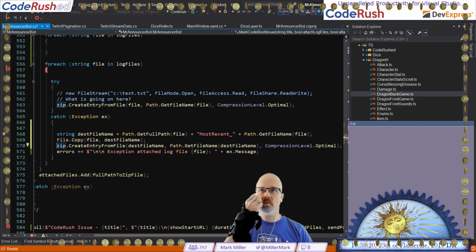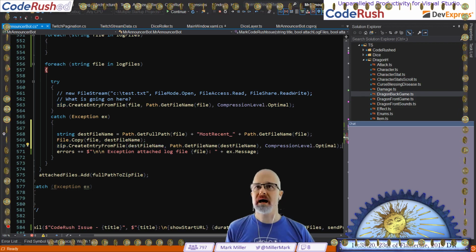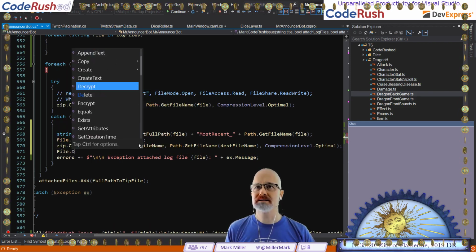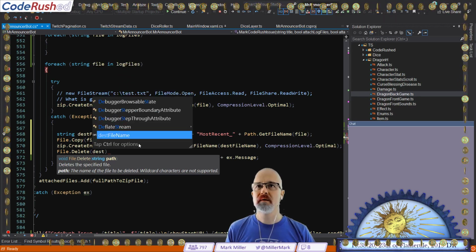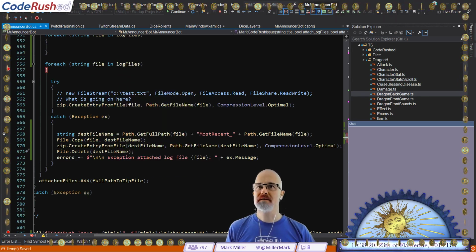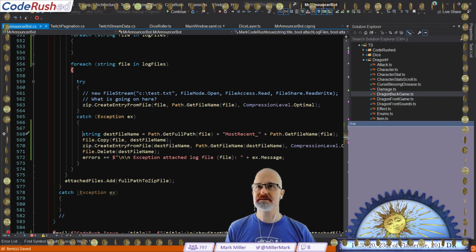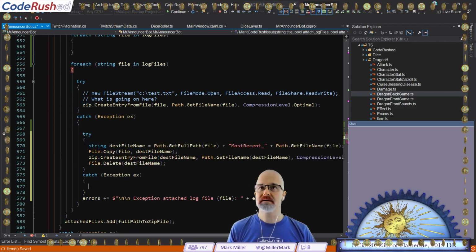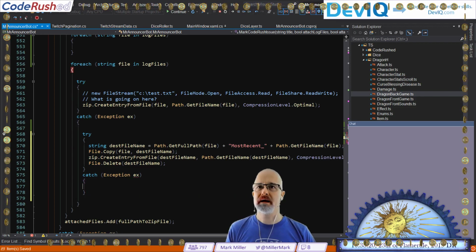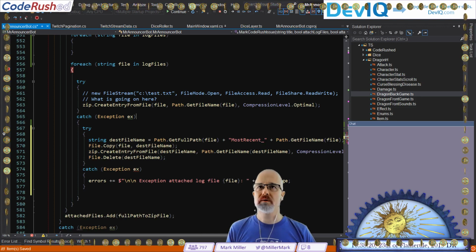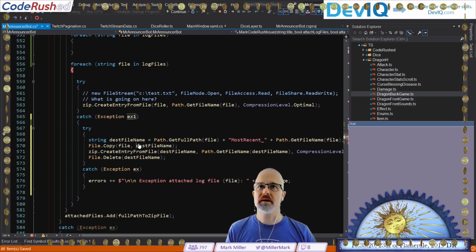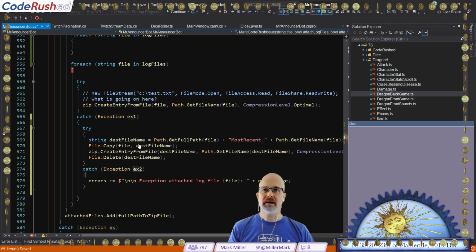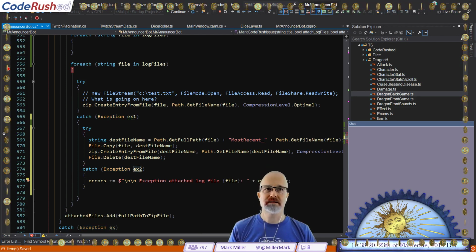Okay, and if that works, then I want to delete that. Then I want to go in and say File.Delete dest file name. And then if this all fails, select all that, hit the letter C. Then I want to come in and add the error like that. And then up here, I don't really care what this error is. Maybe we'll call this EX1 and this one EX2. Okay, like that, and then that's EX2.